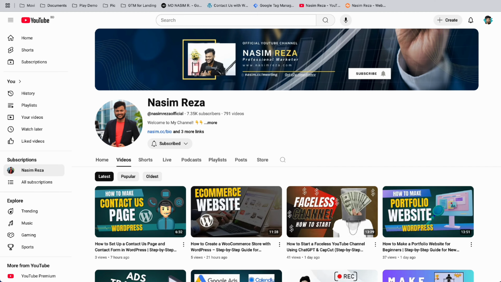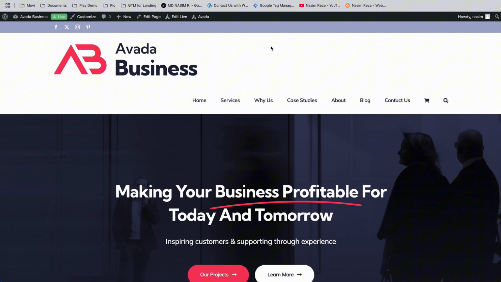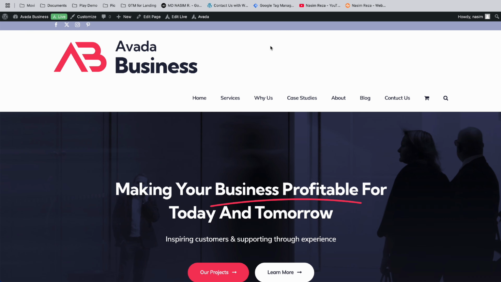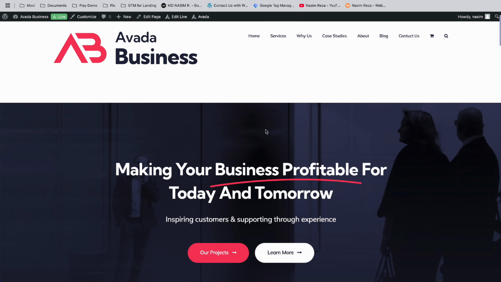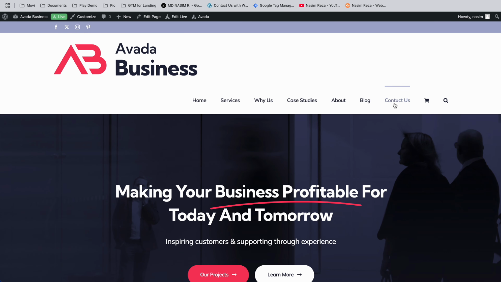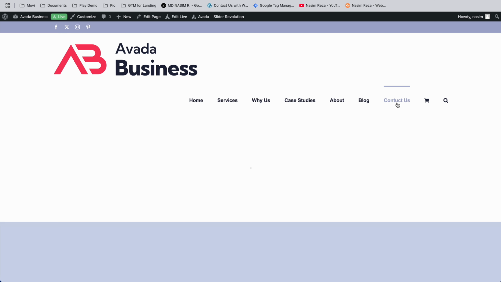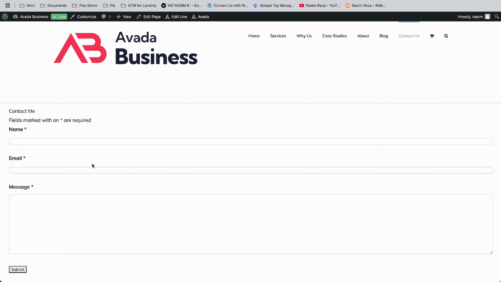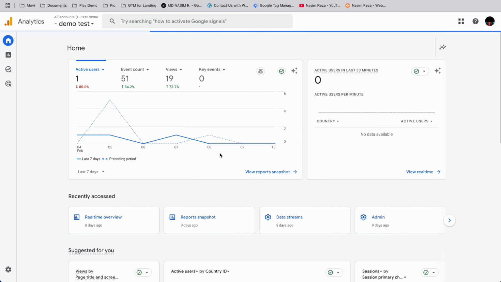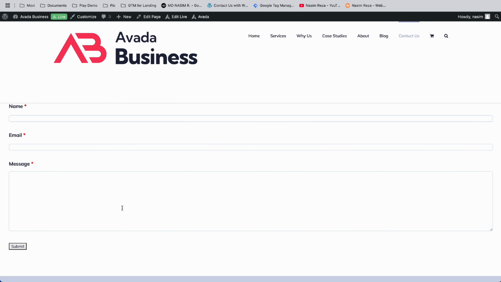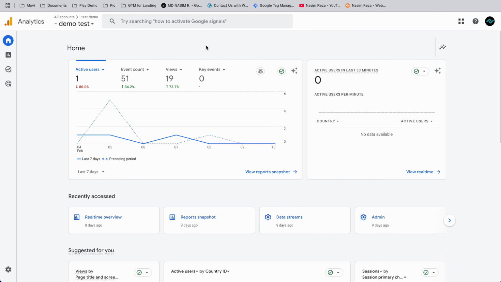Let's open the website. This is my demo website, and you can see it's like a marketing consultant site. Here is the Contact Us page, and here is a contact form embedded. This form is made by Ninja Form, and this is what we need to send to Google Analytics when someone successfully submits this form, and we want to see an event in our analytics dashboard.